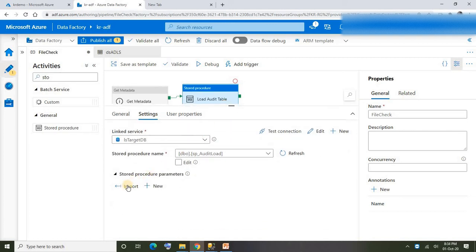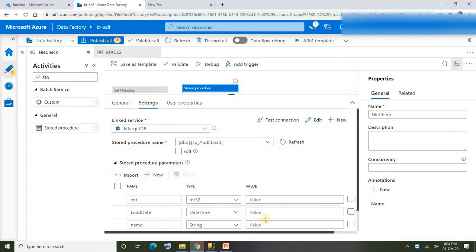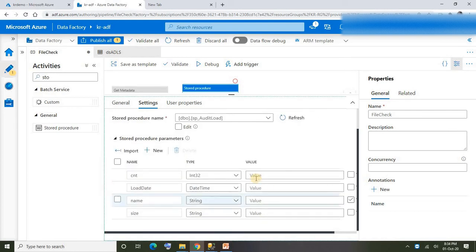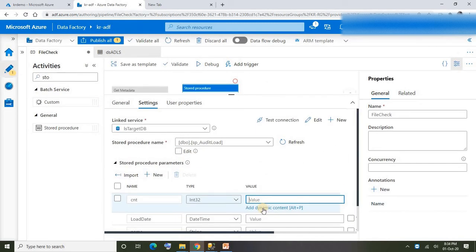Now if you go all the way down here, there is an option to import. If you click on import, all the parameters created in that stored procedure will be shown here, and respective fields also will be added to pass the input values. Okay, count is one parameter, and load date is nothing but the last modified date here, and name, size. Let me pass the value for count first. Here we are passing the input values through the metadata fields that we are getting through the Get Metadata activity, right? So I'm gonna say add dynamic content.